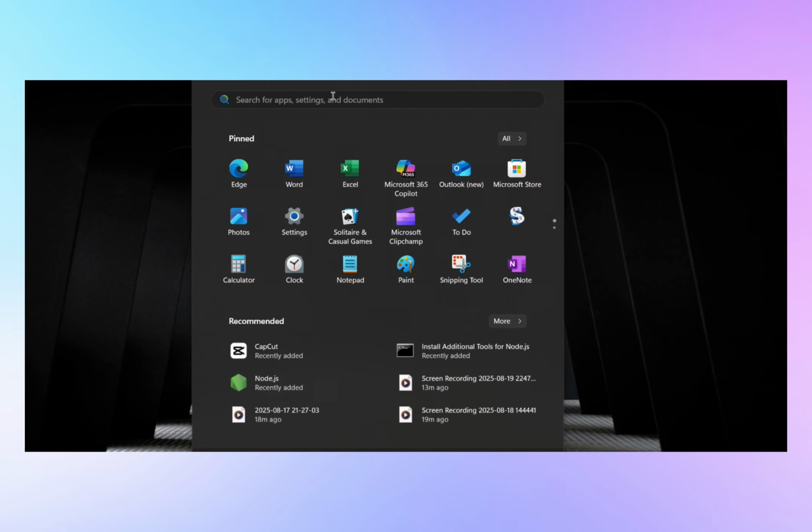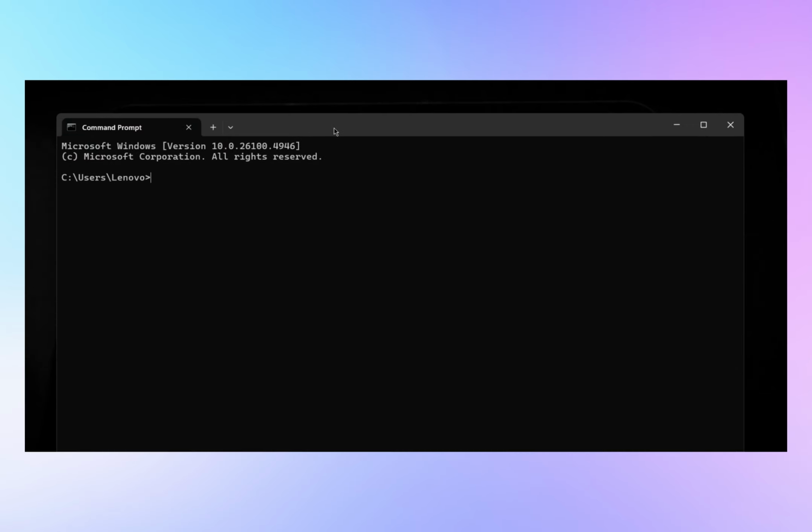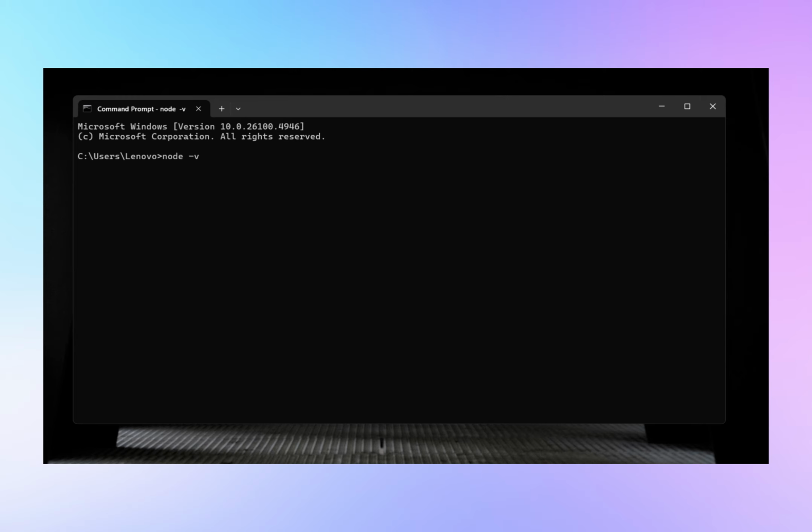So let's make sure everything is working. Open your PowerShell or command prompt and type node -v. You should see the Node.js version number. And right now my latest version is 22.18.0 and it's an LTS version. This will show you the npm version installed with Node.js. If both commands show version numbers, Node.js is installed and ready to use.